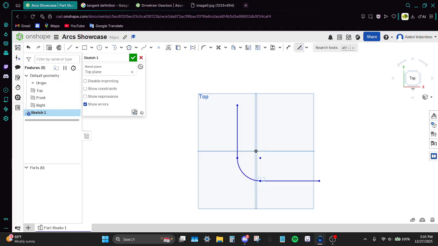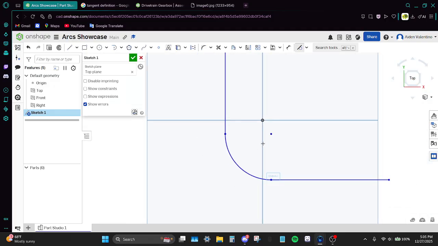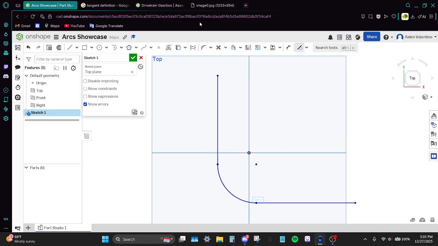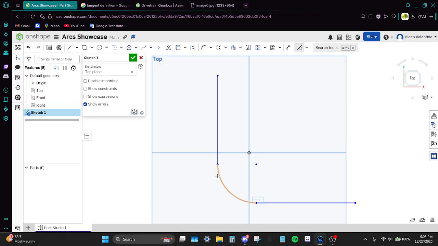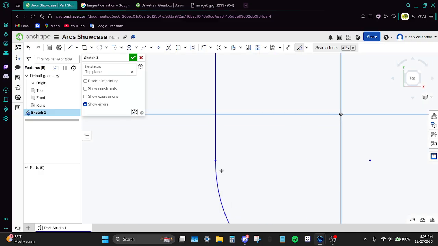You're probably wondering, what does tangent mean? Obviously, it's a little difficult for me to just say. If I go here and Google, tangent is when a straight line or plane touches a curved surface at a point, but does not cross that point. So basically, it's when two lines touch and they evenly transition, they're straight and they transition smoothly, but they don't intersect each other.